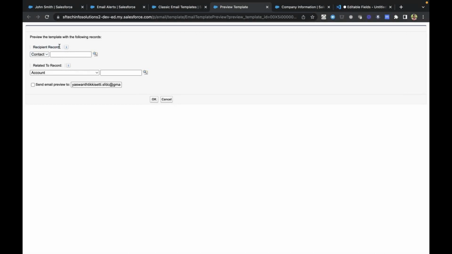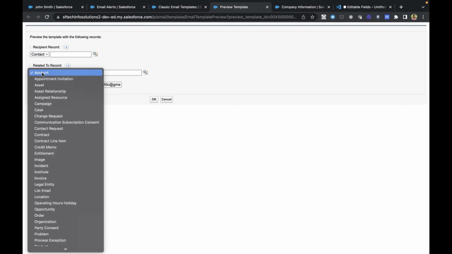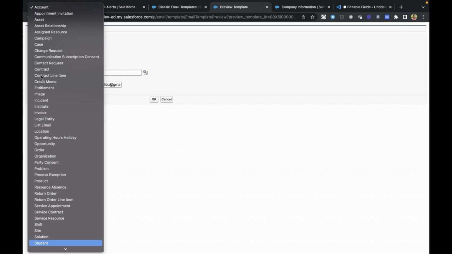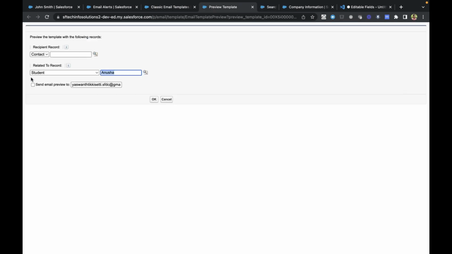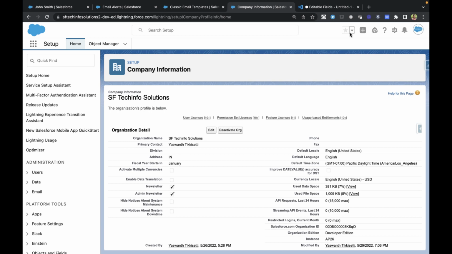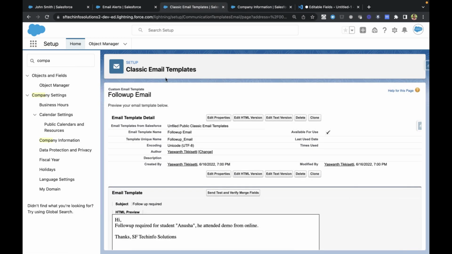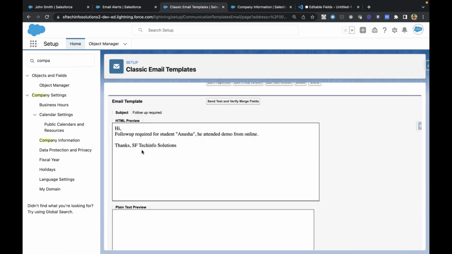If you'd like to see how it looks, we can also see from here: send test and verify merge fields. Here you can select the recipient, which can be either a user or a contact or a related record, which is our student record. So I'll be selecting student. You can select one of the student records here.